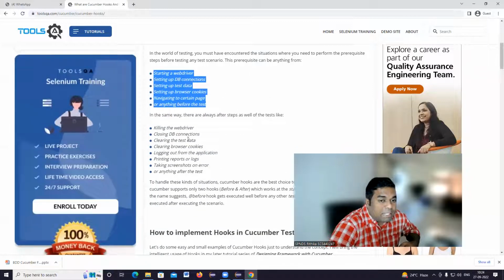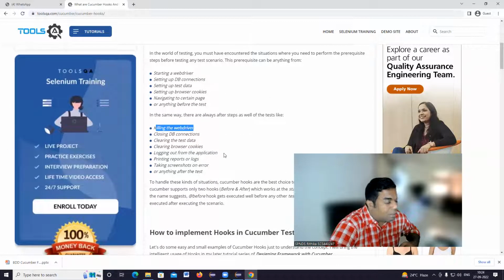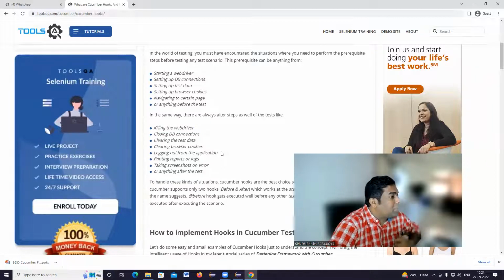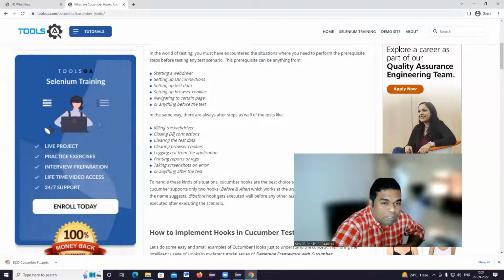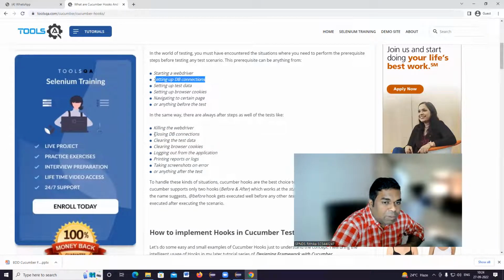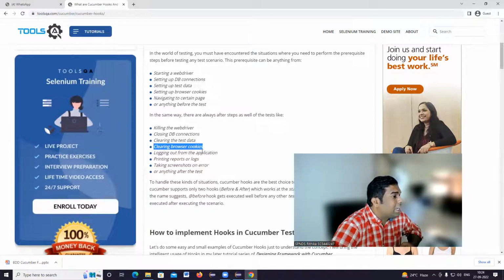Okay, and @After, killing the web driver. So once after executing all your steps, you want to close the browser. So you can write the driver.close instruction in the @After. And closing the database connection. So setting up the database connection and closing the database connection. Clearing the test data, clearing the browser cookies. That means whatever cookies you have, you are deleting your history.